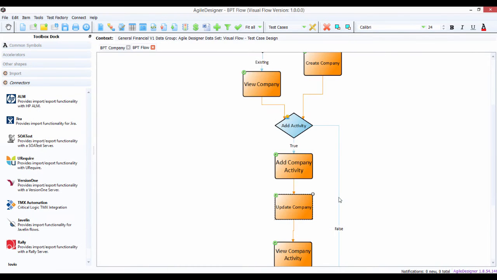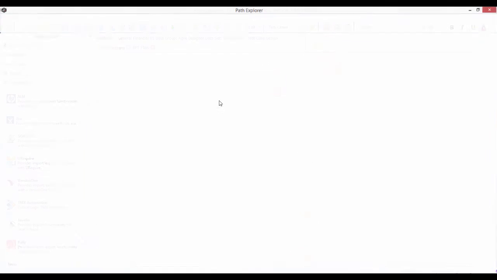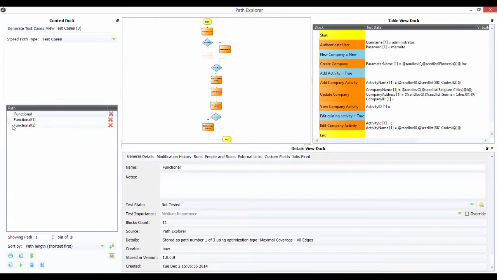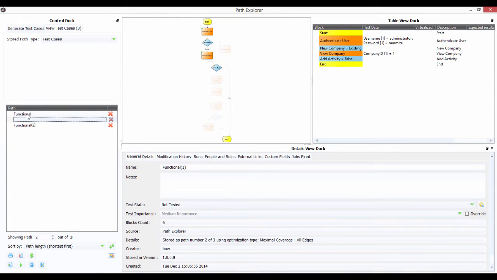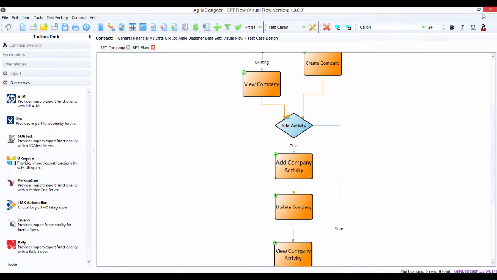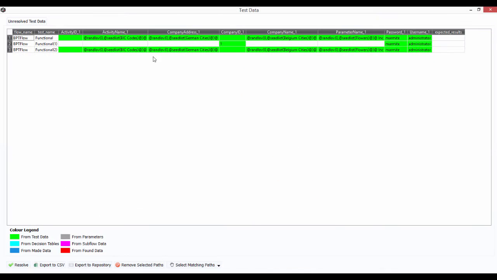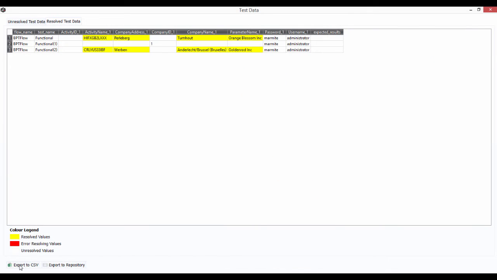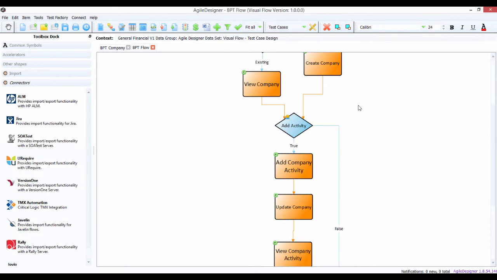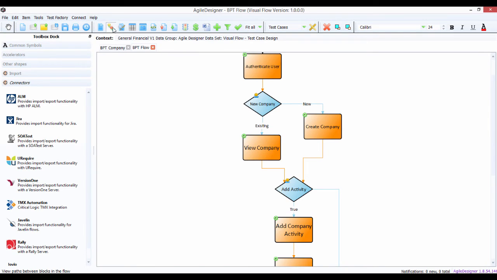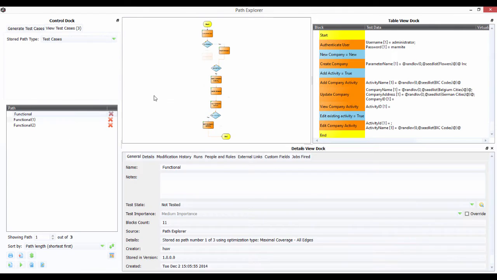And what will happen then is you will end up with some test cases that we've created, functional 1, functional 2, and we are just in effect modeling our automation scripts, which are going to come out as BPT test cases. And we can have a look at the test data. There's our test data. It's all looking good. And then what we're going to do then, once we've got our test cases, we're then going to export those out as BPT test cases. So let's just do that.